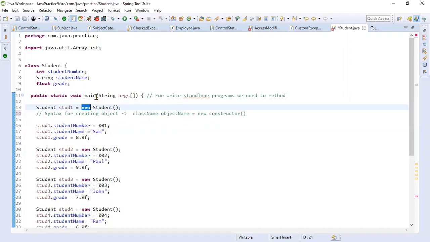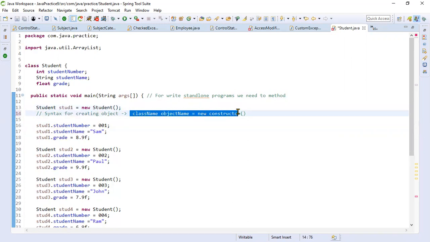So the new keyword, and then the constructor. I'm going to talk about constructor later, but we have to put the constructor here. This will construct the object of student1. You got it, right? So what is the syntax here? Class name, object name, new keyword, and the constructor.